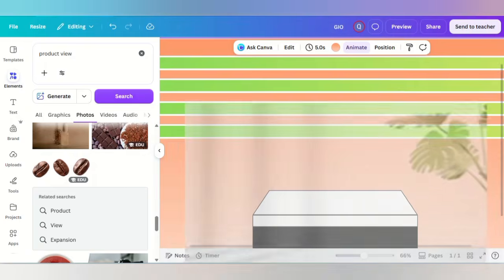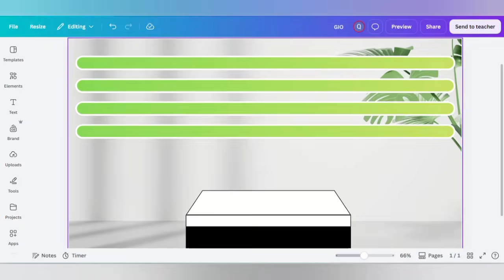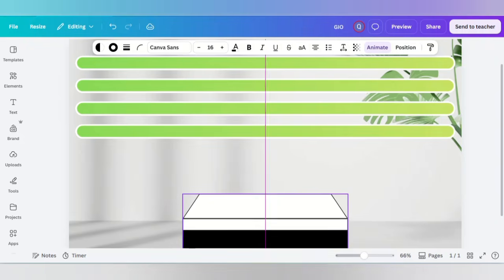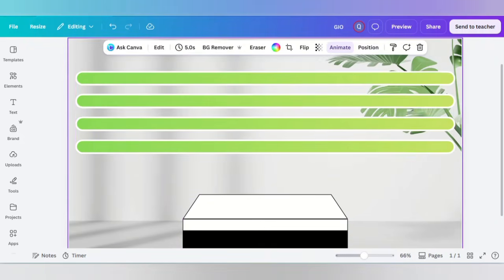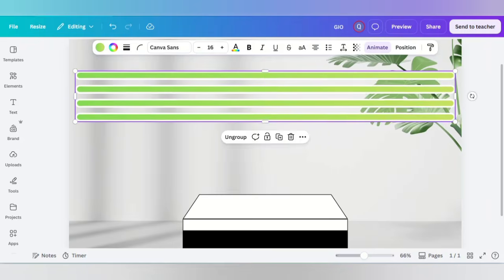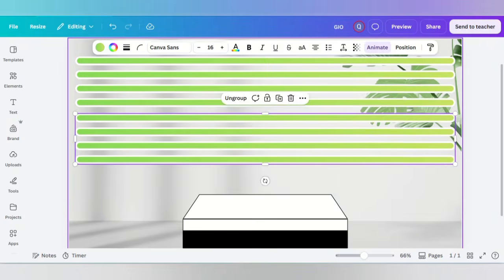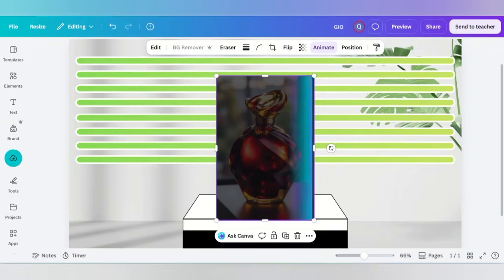Go to the Elements panel and add only a few basic shapes to gently organize the layout without adding unnecessary distractions. Upload your product image and place it prominently so it immediately becomes the focal point.